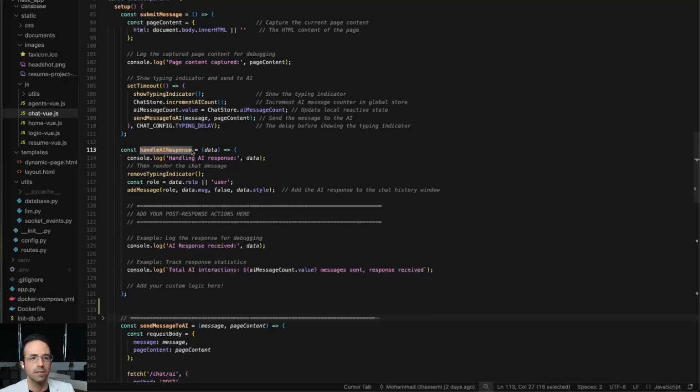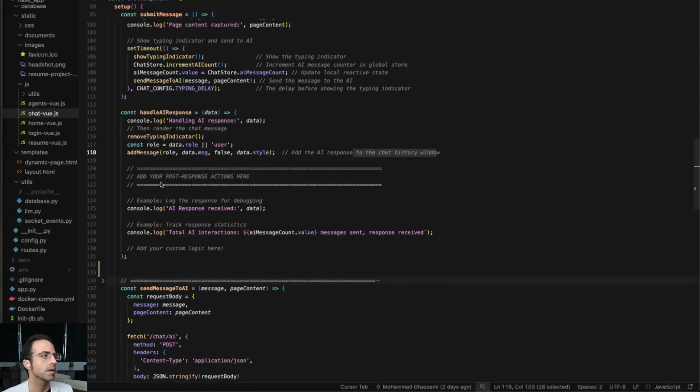Handle AI response is the only other function in here that I think you need to know, which is, once the AI has responded with the message, this is what handles taking that and doing the display. You can see here we remove the typing indicator. Okay. We add the AI's response to the chat history through add message, which you can see is down there in the helper function. Don't need to touch it unless you want to. And there could be other things we want to do post-response here.